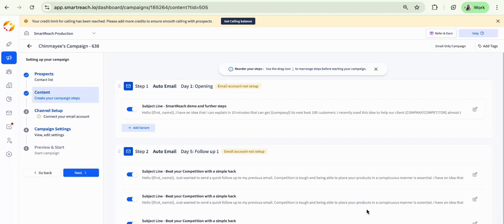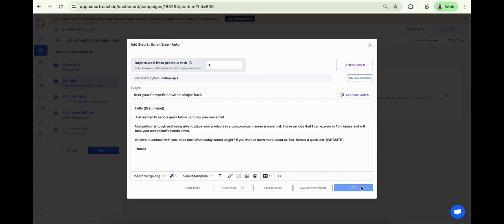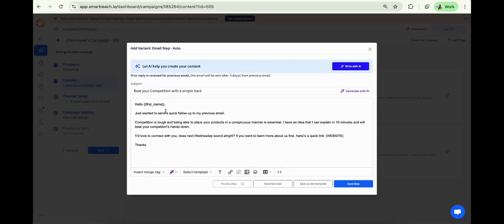You can add multiple variations of any email in your sequence using the A/B testing feature. This allows you to later analyze which variant performs best in your campaign reports.